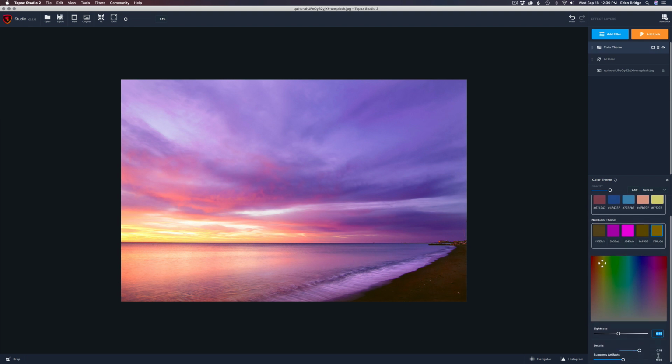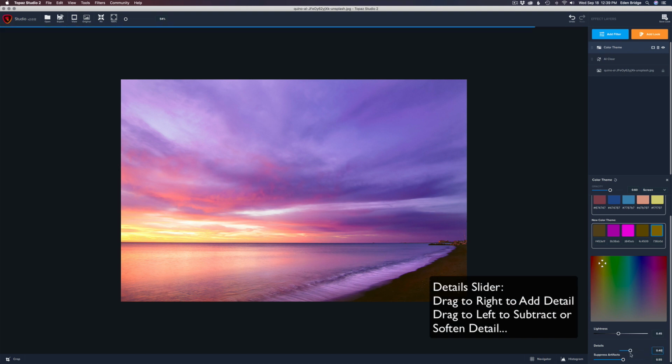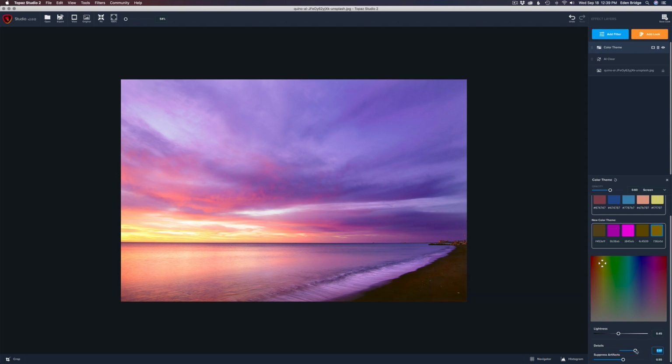Now don't forget you have this detail slider here, so you can drag this detail slider to the right or to the left to soften your details, depending what you're looking for. This was a long exposure, so the ocean's kind of soft and the sky's kind of soft. So I probably don't want to bring that up too much. And if you see any artifacts coming here into your image, you can drag this artifact slider up to the right. It'll remove artifacts, but that's looking pretty good. And really here, I don't want to do too much to the details.